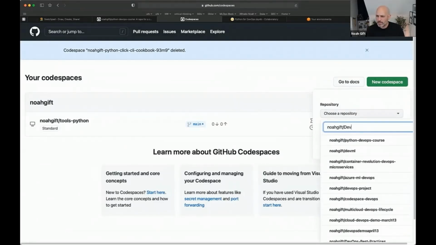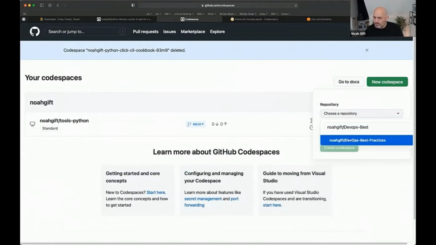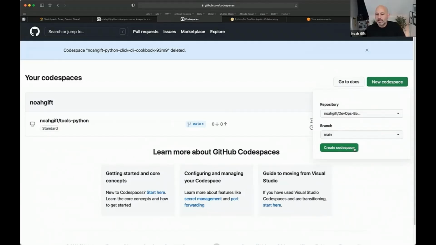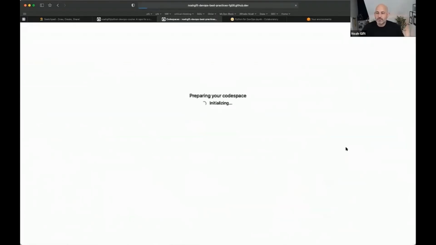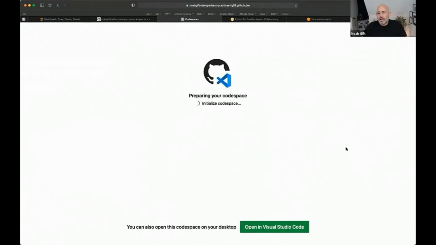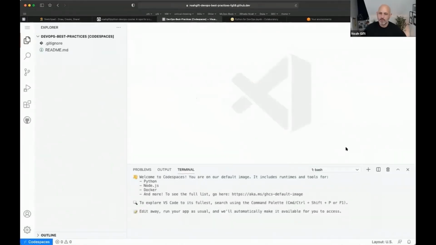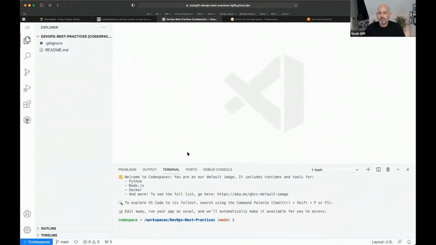We'll call this DevOps. I think it was DevOps best practices. There we go. And what's nice about this is Codespaces will just clone everything and put it into a virtualized environment. So in a way, it's kind of the equivalent to a Colab Notebook, but for a development environment. And I think probably in a year or two, a lot of people will be using this as their primary form of development.